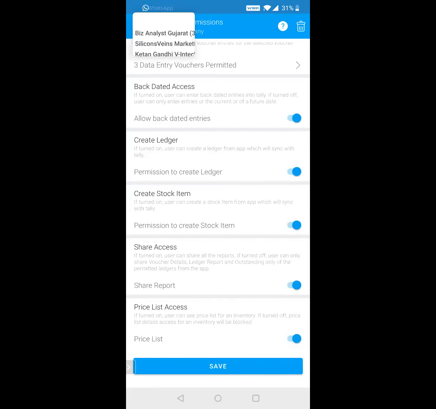Next, whether I should allow him to do backdated entries, create ledger from the application, create stock item, what sharing access do I give him. So if I turn this off, he will not be able to share any report from the application. He can only send outstanding reminder, invoice, and ledger report. Basic 3 things he can do, but no other report he can share. Okay, and price list. So whether he should be able to view the price list, yes or no.